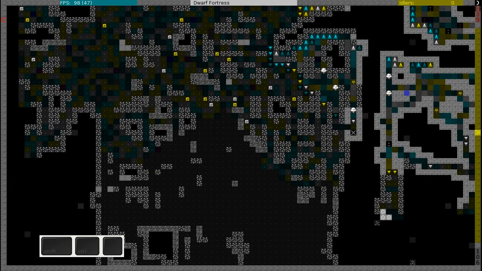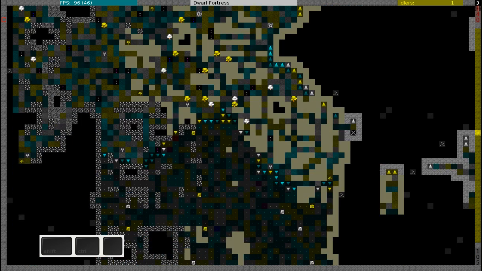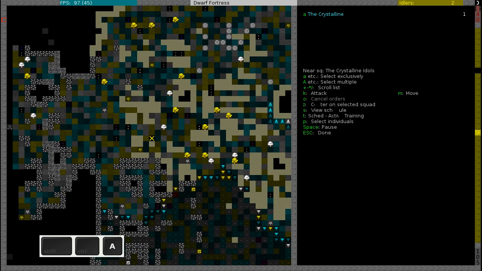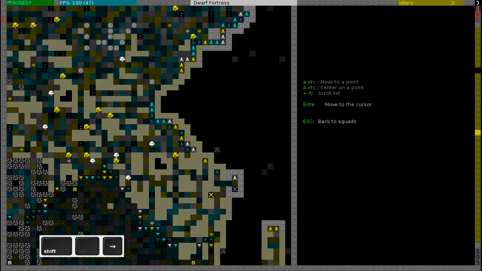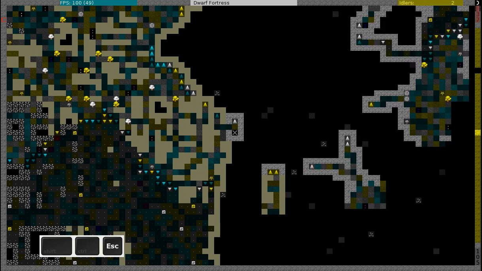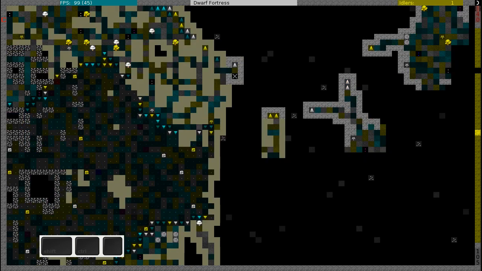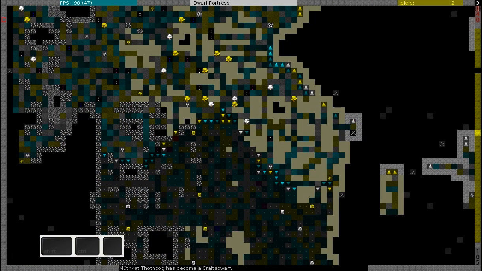Now that I have my military squad, I can start moving him around. These are some of the underground caverns that I've discovered recently. I'm going to select my squad and tell him to move. Now we're going to wait a few moments until he arrives. Now I can use my squad to discover these caverns and to uncover a large part of the map. This will be useful later on to plan my next mining shaft.